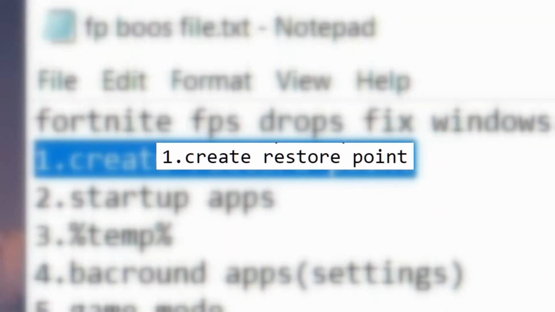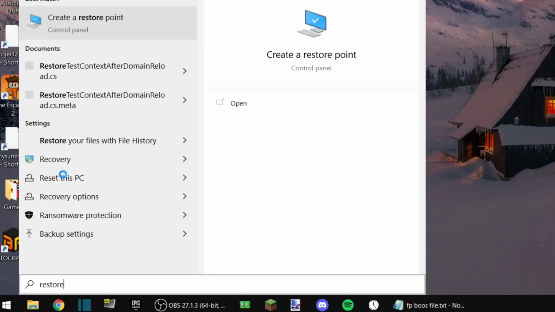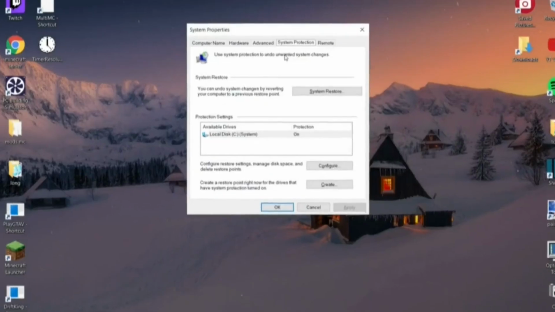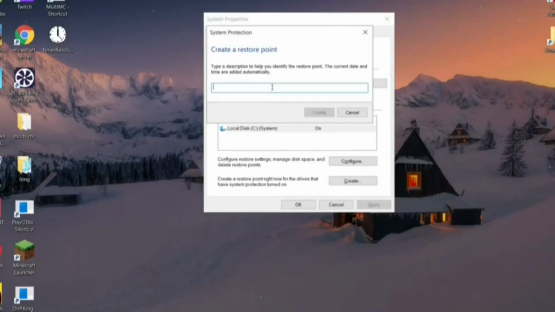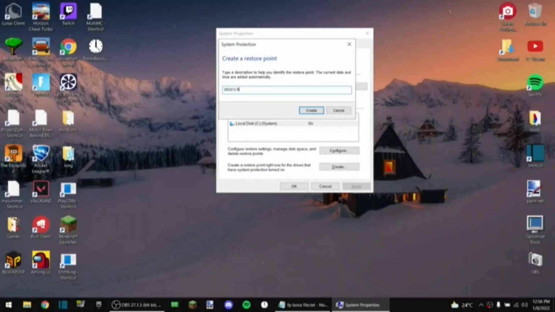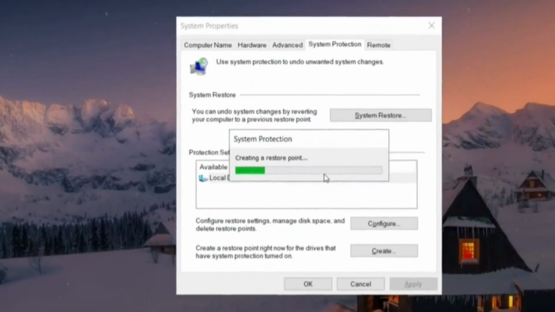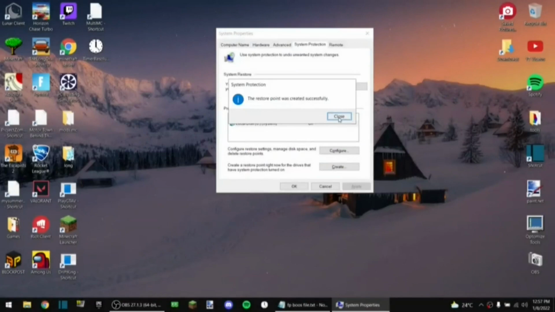Alright, so the first thing on this list is to create a restore point. Tap on the Windows icon, type in restore, create a restore point, and then once this window pops up, we're gonna go under create, just like so. Create this, and usually what I like to do is just type in the date. Like so, you can name this anything, but naming it the date just makes it a bit easier. And once this is finished, we can go on to the second step of this video.